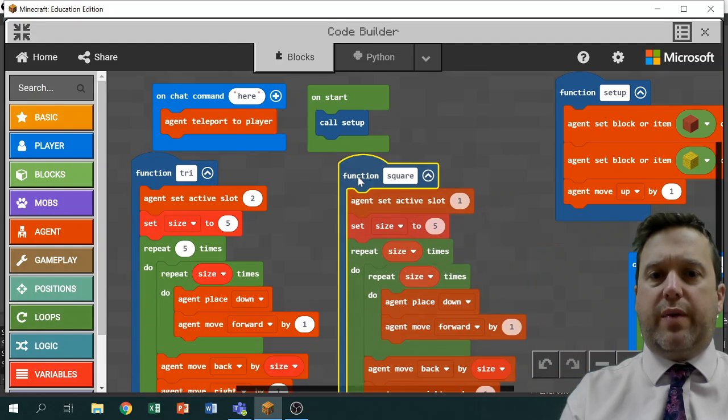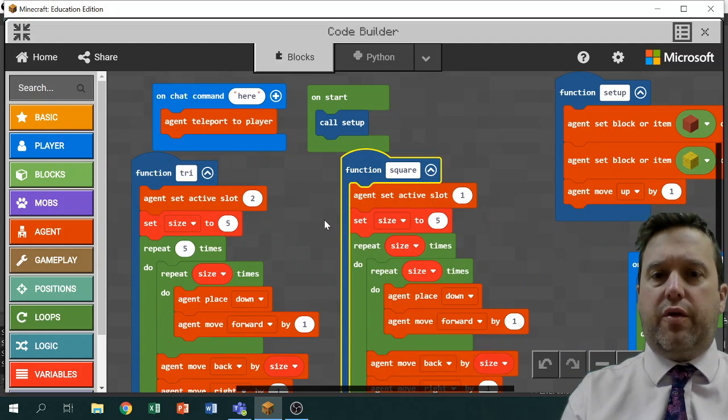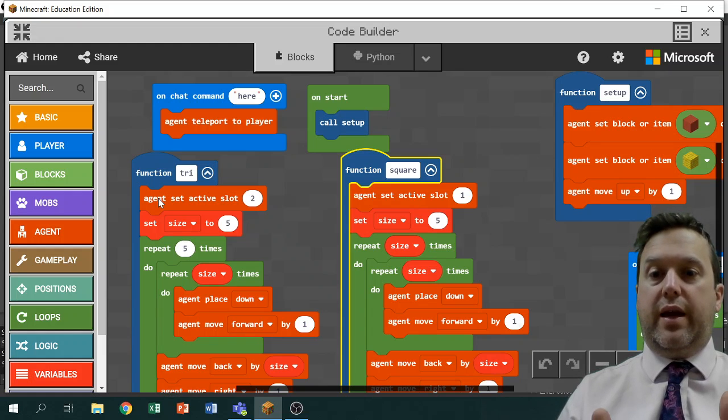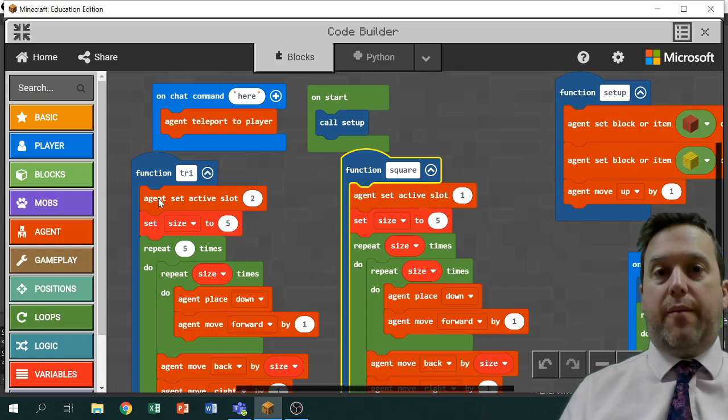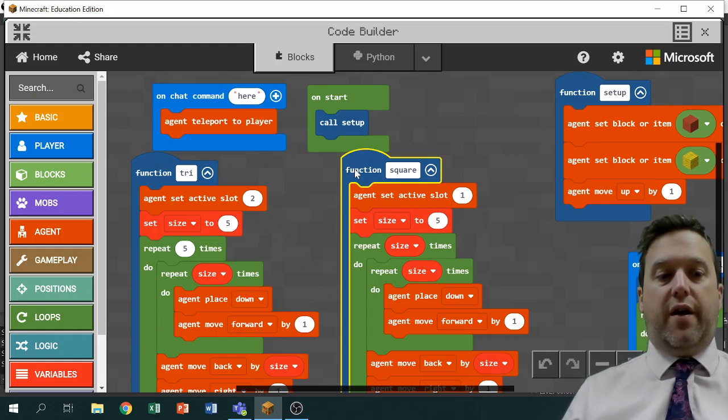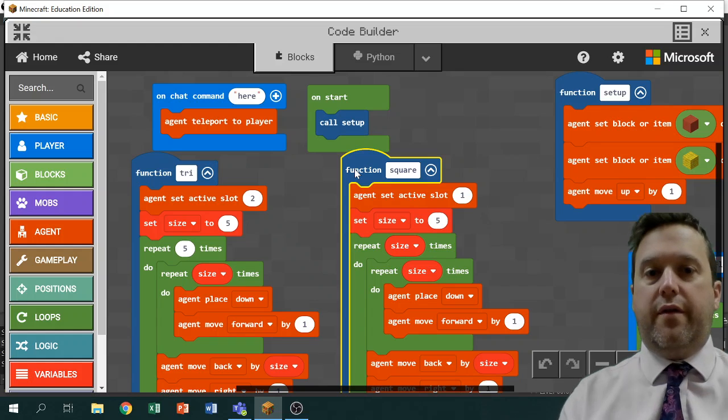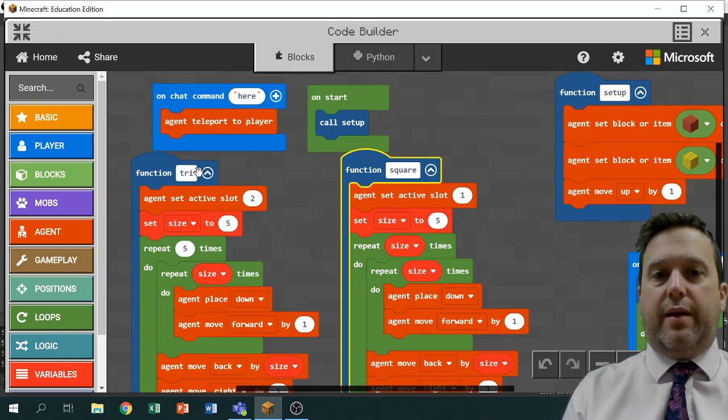Now we talked about these in lesson 4, so I'm not going to go through them in great depth, but basically this is a triangle that you start with the 5 in a row, and then it goes 5, 4, 3, 2, 1, and that makes that triangle. And this is the square where it does 5, 5, 5, 5, 5, 5 sets of 5. So they're the 2, and we've made them functions.